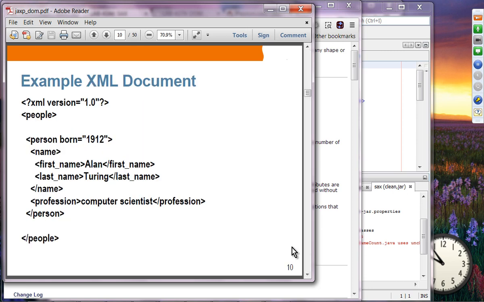Okay, so what we want to do is see how we can use DOM, reading this XML document. It's a very simple XML document. This is in fact the fragment of the XML document that we played around with yesterday, right? So this is a people element as the root element, and it has a single person element, and the person element has name and profession child elements.